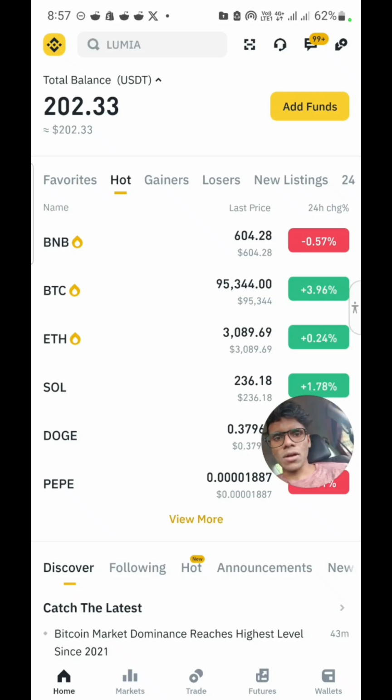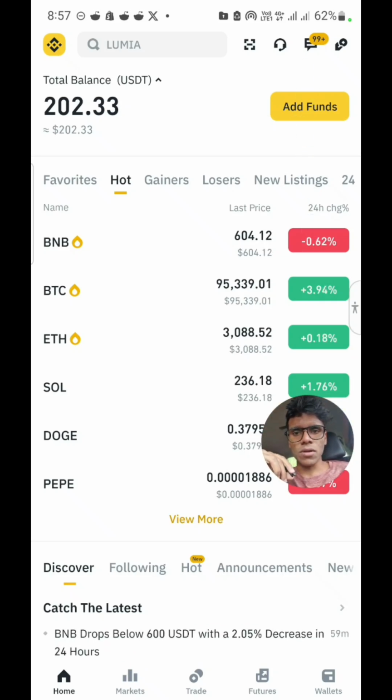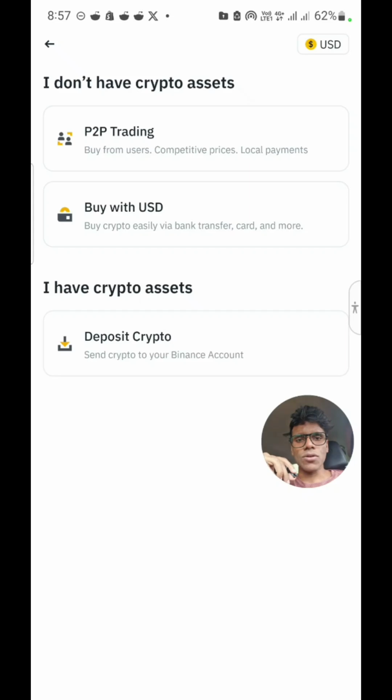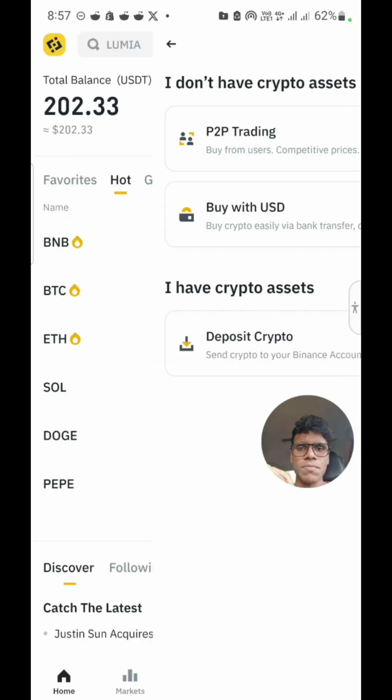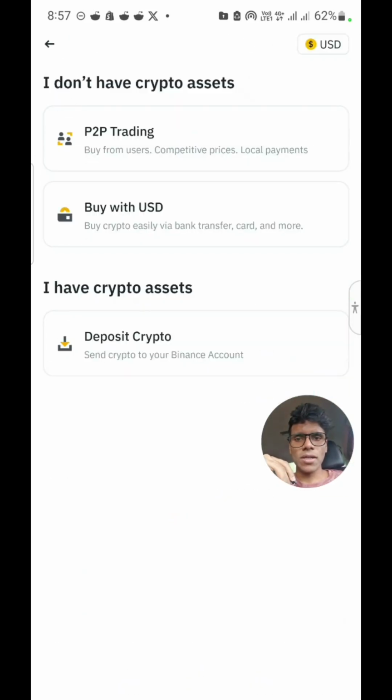So let's see. First of all, I'm thinking you are a complete beginner, so I'll tell from the beginning. First, you have to add money and go to add funds. Of course, you have to create the account. It's pretty simple. Just add your details and you will get an email confirmation and just confirm it. That's it. And go to add funds, and we can go to P2P trading or buy with USD.